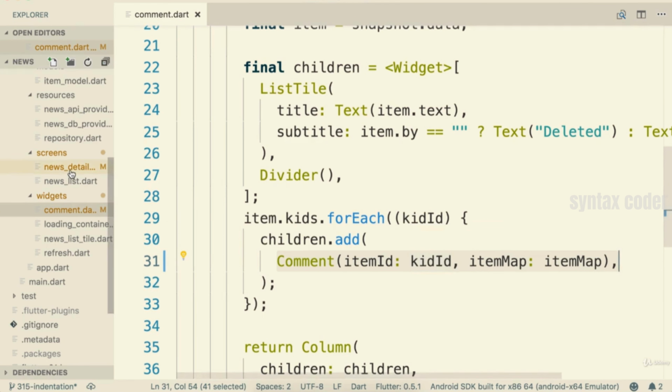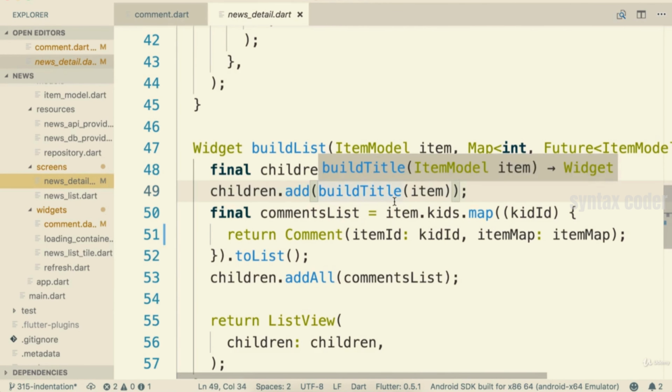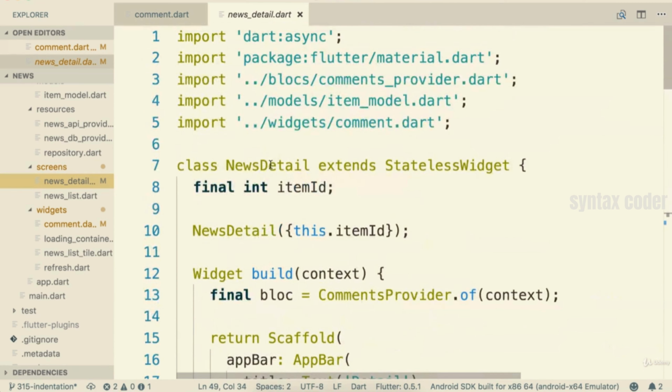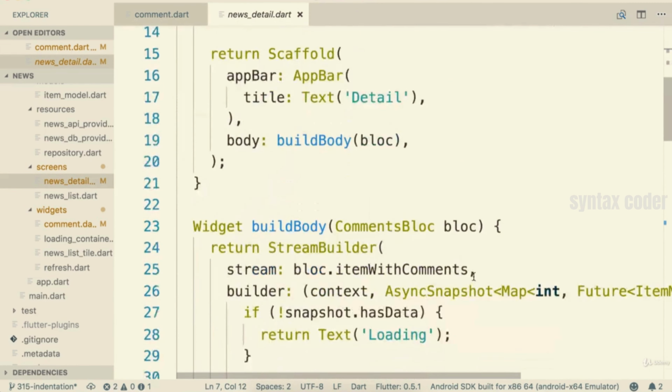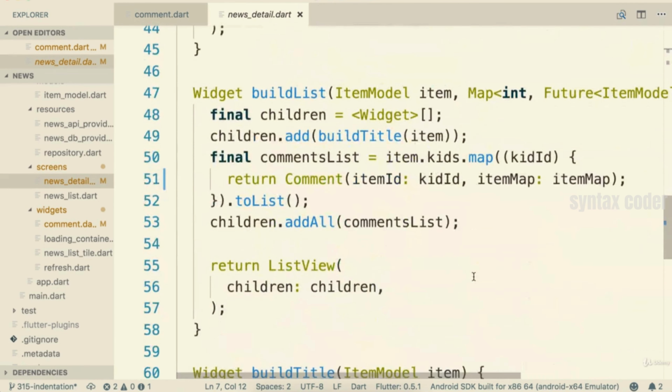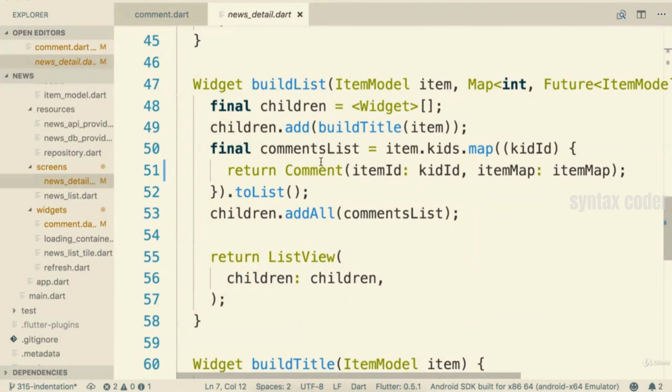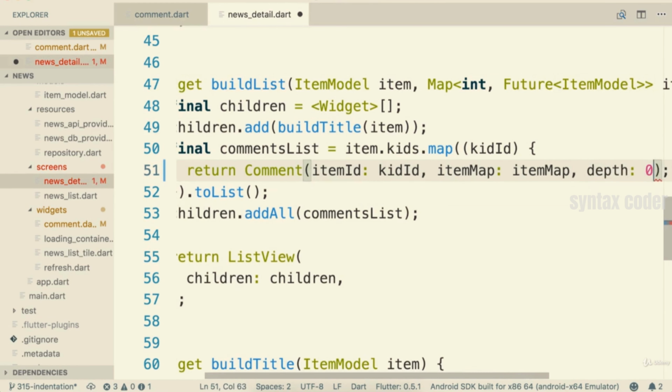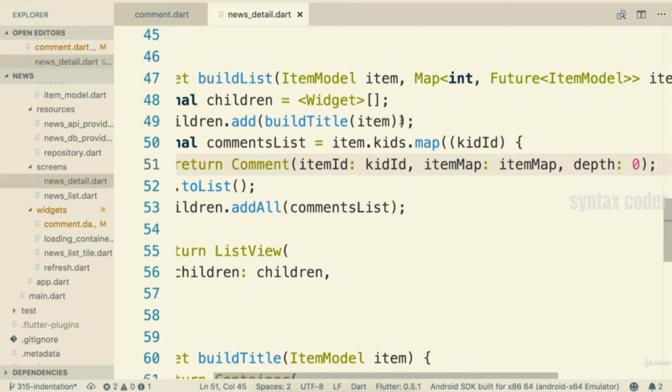So I'm going to first flip over to news detail. Here's my news detail widget. I'm going to go down to my build list method right here. Here's where we create our comment. And so again, every comment that we create inside of news detail is always going to be a top level comment. So on to the comment constructor, I'm going to add in a depth of 0 to indicate, yep, top level comment. Okay, I'm going to save this.